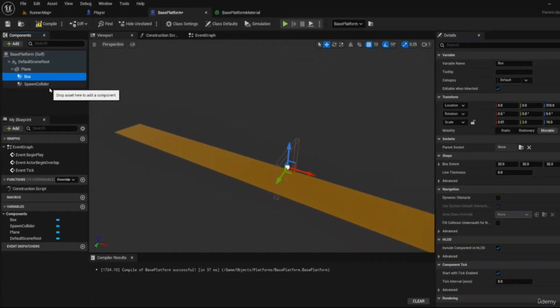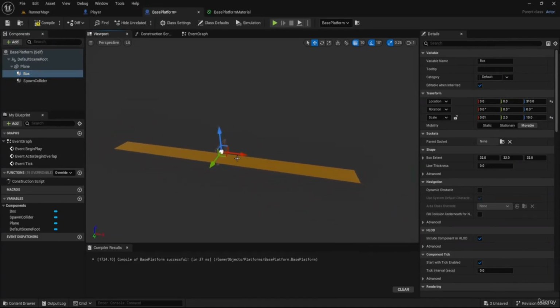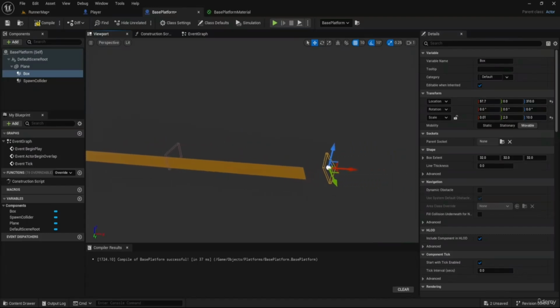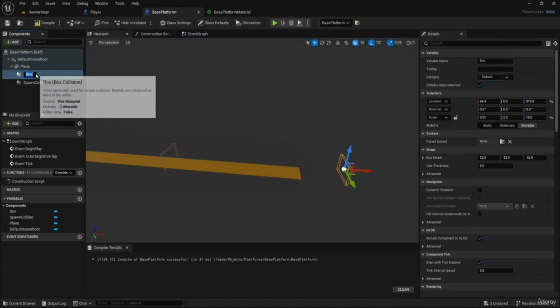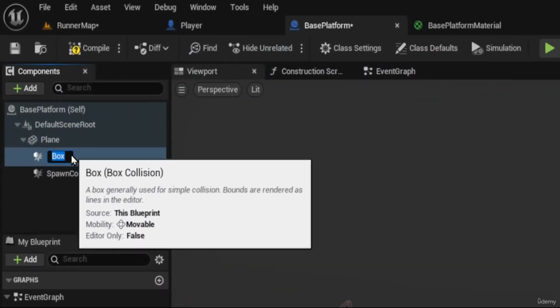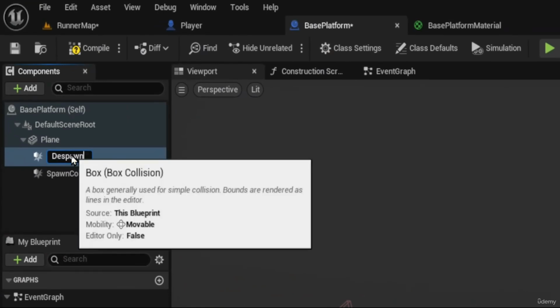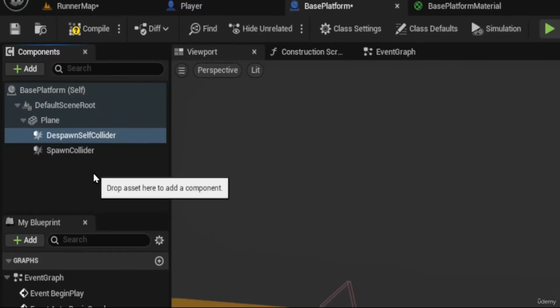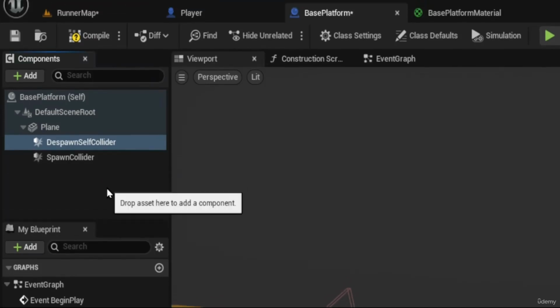Okay, so it's pasted and added in another box. Now select that box and I'm going to drag it way ahead over here. Okay, way ahead over here. And I'm going to rename it, and I'm going to call this the spawn self collider, because when the player collides with it, it's going to despawn itself, which is very important.